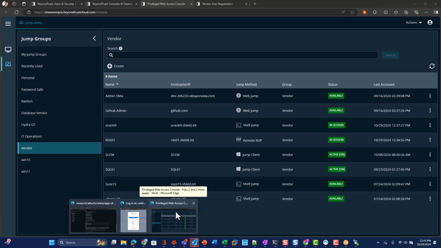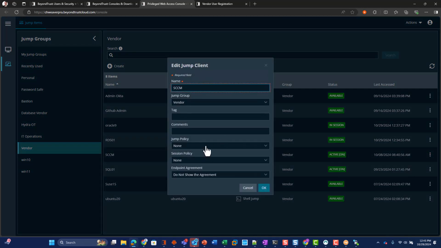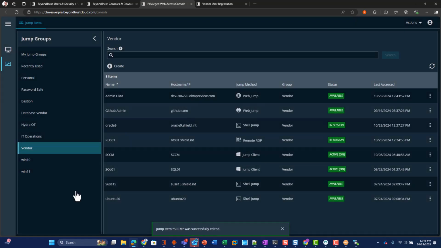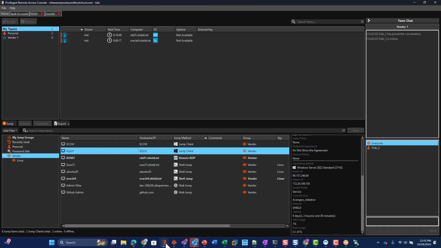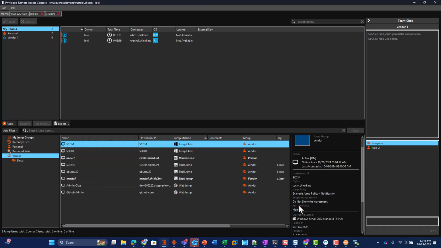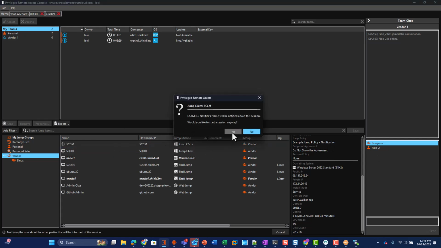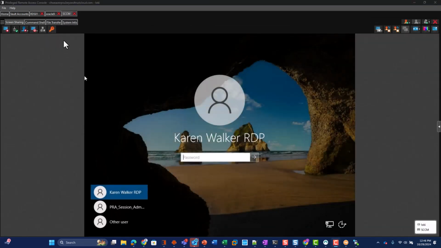We'll quickly change that. So let's say in order to get into this jump client, we're going to notify the powers that be. So come back here to my SCCM. You'll now see that reflected in here. Jump policy notification. Let's go ahead and jump. All right, and I'm here.